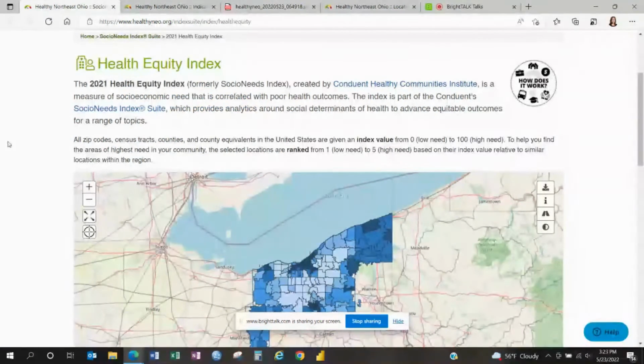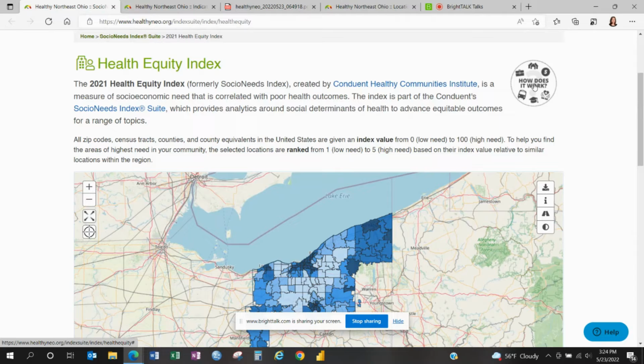And for time's sake, I thought I would just show one of these. So this is the Health Equity Index. And again, this can be used to identify areas at highest risk for experiencing health inequities. So in a nutshell, how this works is that all counties, zip codes, and census tracts are given a national index value that ranges from 0 to 100, with 100 indicating high need. Then those national index values for each location in a community are ranked from 1 to 5, with 1 being low need and 5 being high need. And then there's also this How does it work button if you want to read more details.